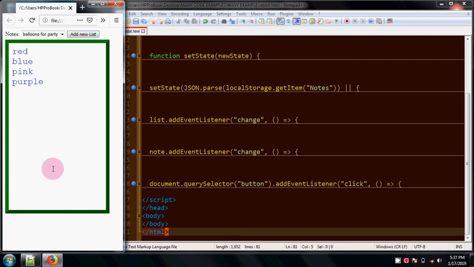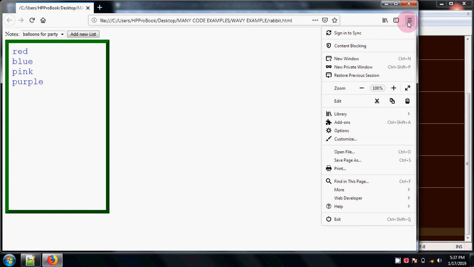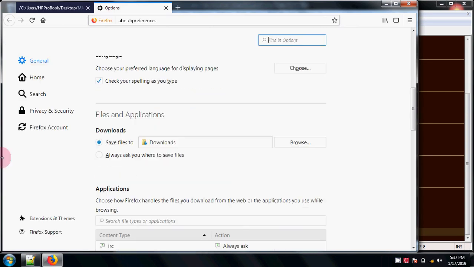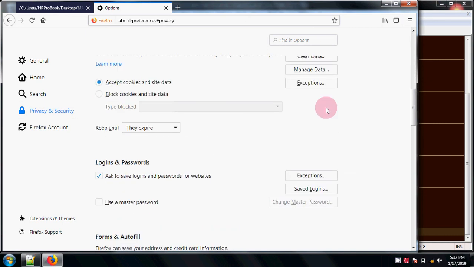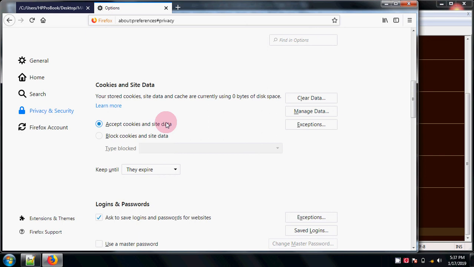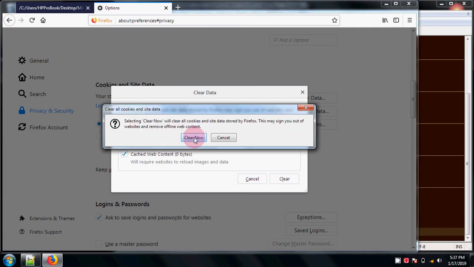Now let's show you how to set this to the original state. I am in Firefox. Open this up a little bit. Go to the Firefox menu, go down to Options, then go down to Privacy and Security, go down to Cookies and Site Data, Clear Data. Clearing all cookies and site data stored by Firefox may sign you out of websites and remove offline web content. Clearing cache data will not affect your logins. Check both of those, click Clear.